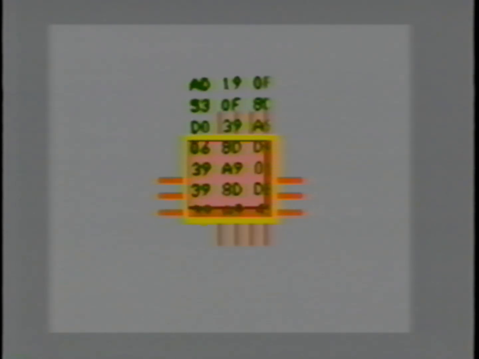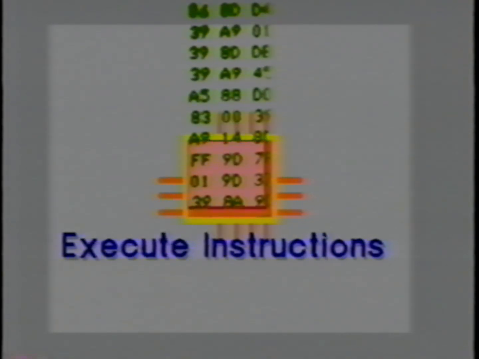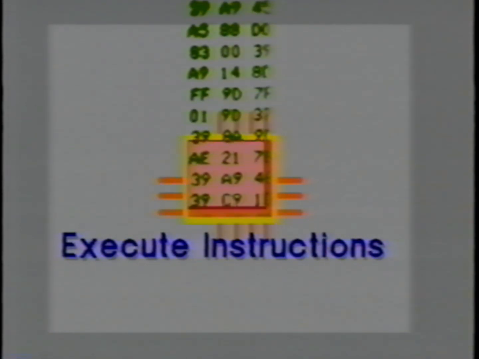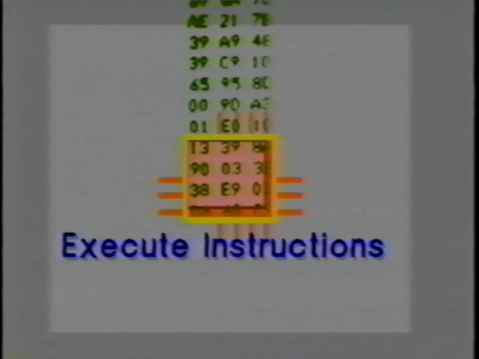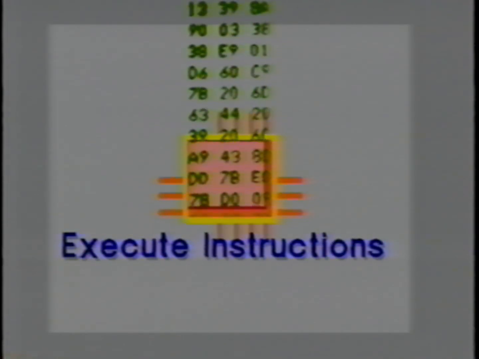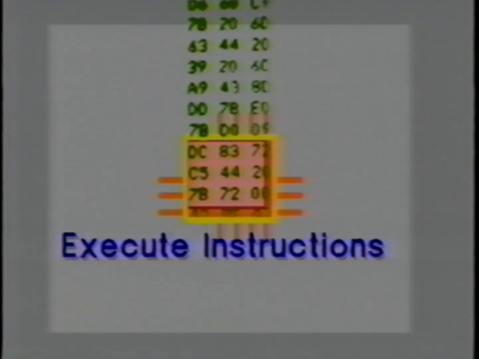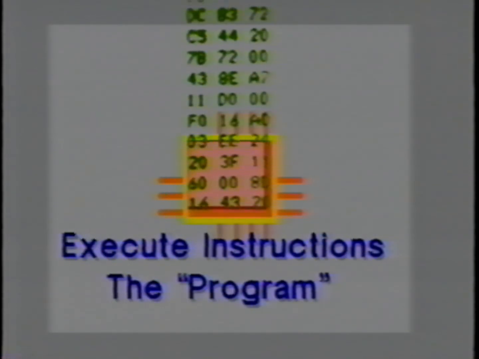Basically, all a microprocessor can do is execute instructions. When it finishes one instruction, it automatically looks for another. In fact, from the time it's powered up until the time it's powered down, a microprocessor executes instructions. The list of instructions used by the microprocessor is called a program.